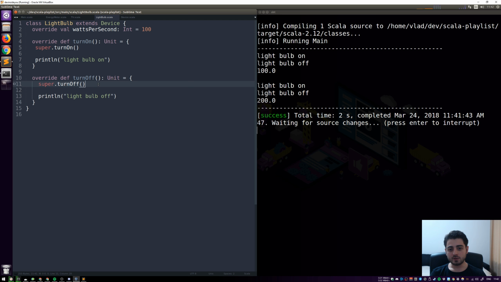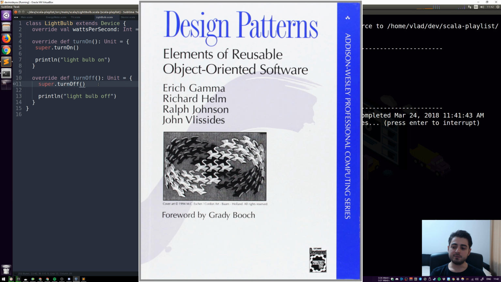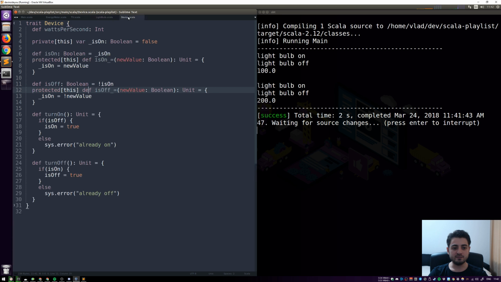There is this famous book called Design Patterns, Elements of Reusable Object-Oriented Software, which is also known as the Gang of Four book because it's been written by 4 authors. This book is simply a catalog of patterns. There are around 80 patterns or so. And in this particular example, we're going to use one of them called the template pattern. The idea is to use the device as a template for all the classes that will extend it.